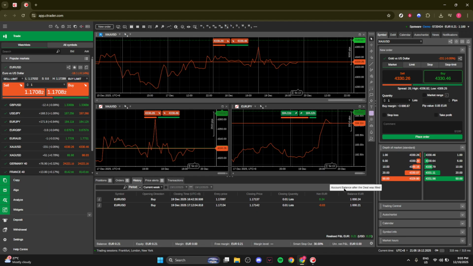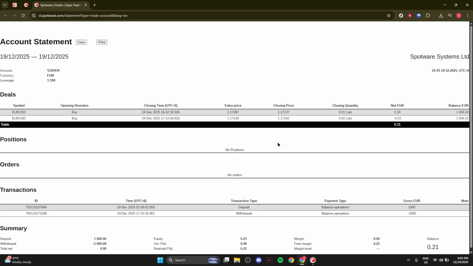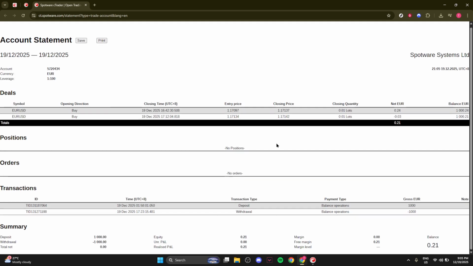By default, the History panel often shows orders or deals. Switch from orders to statement. The statement view consolidates your account activity, including balances, deposits and withdrawals, realized profit and loss, commissions and swaps, giving you a complete snapshot rather than a list of individual executions.